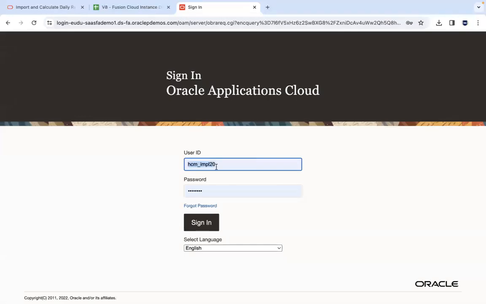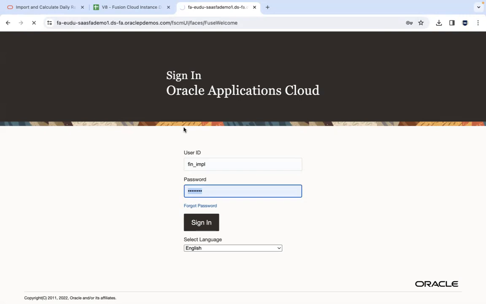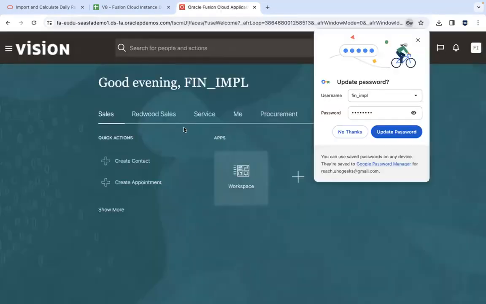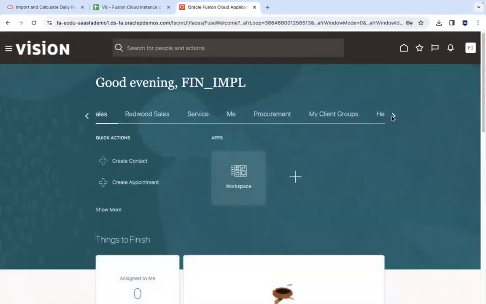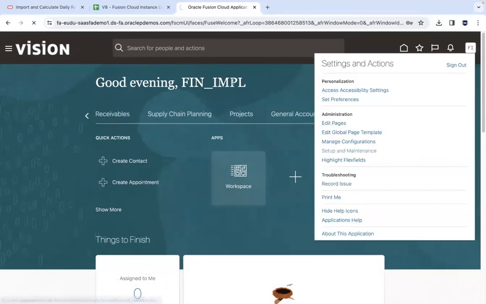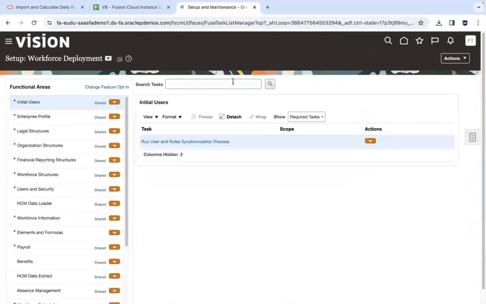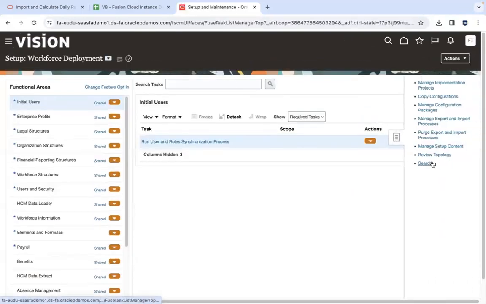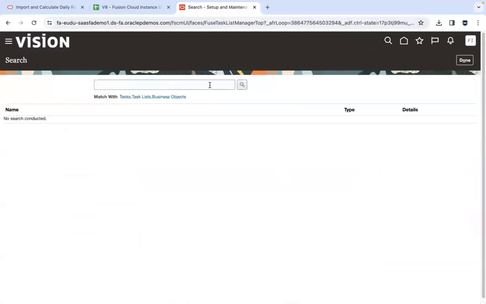I'm going to log back into the application as IMPL. To see the exchange rates, first of all, before I load the file, I just want to show you the exchange rates, because that would be a confirmation for you that yes, the rates are loaded successfully.